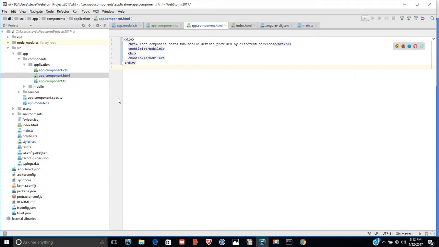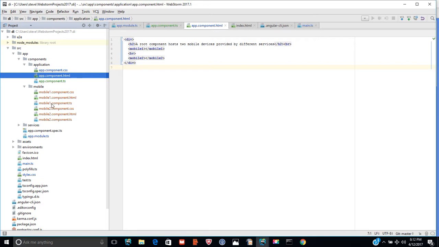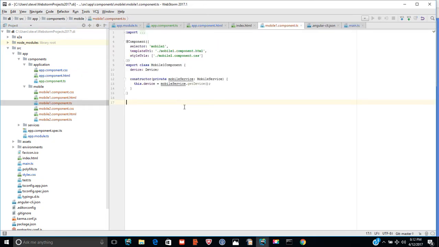Okay, so let's look and see. Now if they're both using mobile service token, and that provider is only defined in the app module, it's going to be the same service they're using. So let's look at mobile 1. Mobile 1 component has the selector mobile 1, has a style sheet, and it has a template. And we actually use the mobile service injected. We use the mobile service provider from the app module. This is the mobile service, and I get device information and I put it in my attribute device.